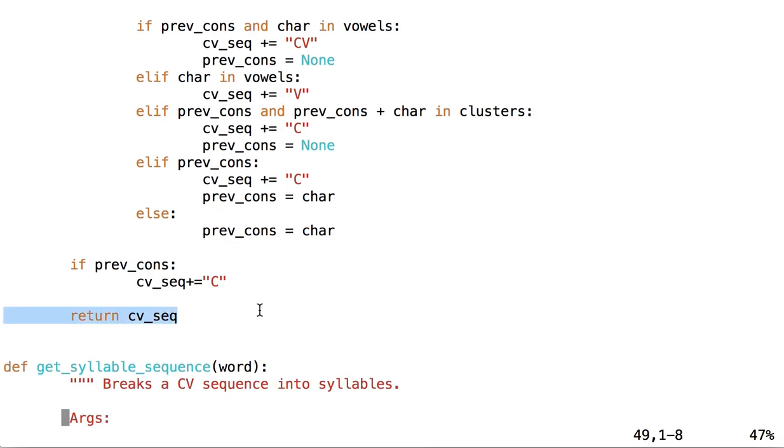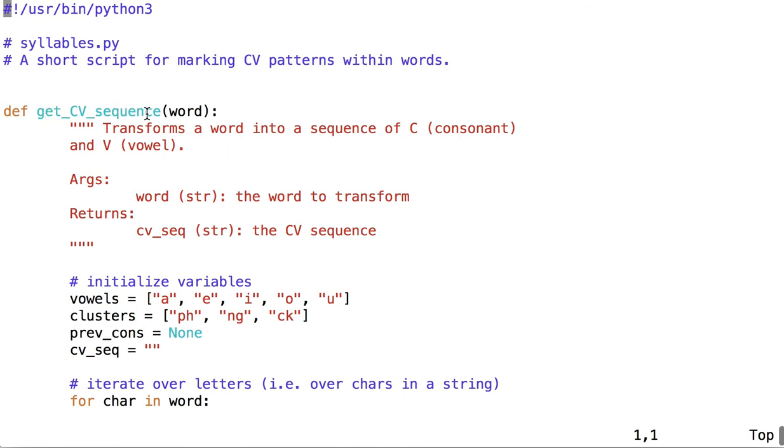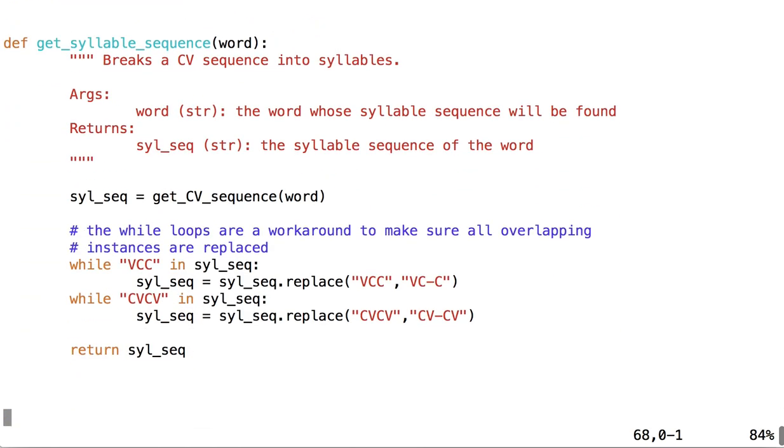Okay, and then after we have our sequence of C's for consonants and V's for vowels, that sequence is returned as a string to wherever this function was called, getCVSequence. getCVSequence was called inside of getSyllableSequence. So let's say we're working with the word Canada still, the CV sequence returned from getCVSequence for Canada is CVCVCV.